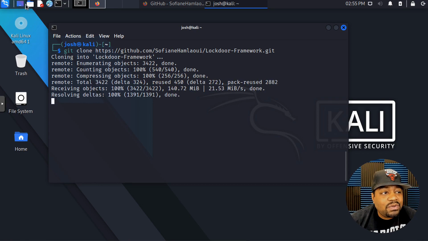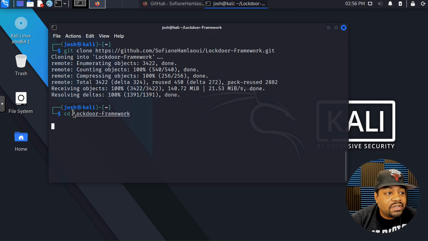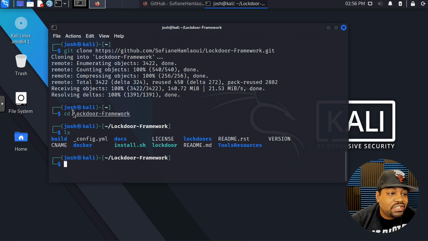I mean, some people clone it to their desktop or whatever. It doesn't matter to me. You can just clone it to your home directory, because you're actually going to be installing it and moving it to a totally different location, which is in the opt directory. Now let's go down and cd to this directory, and it's Lockdoor-framework, and then we can ls this directory just to show you what's in there.